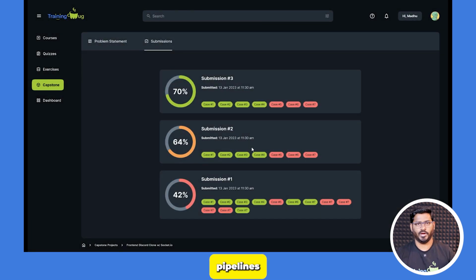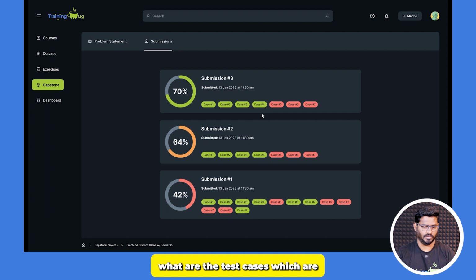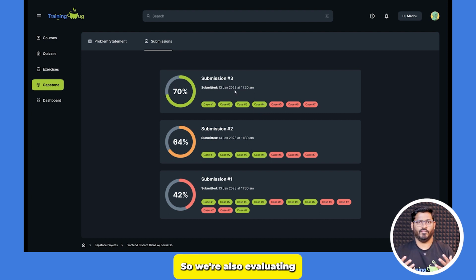Then our GitLab CI pipelines will evaluate the solution and finally give a detailed report of which test cases passed and which failed, along with the score. We are also evaluating how to display some other metrics of the capstone project related to code quality, improvements, and any other suggestions for improvement, etc.